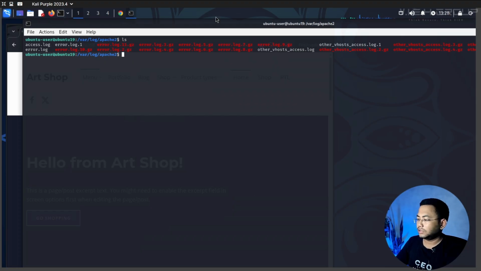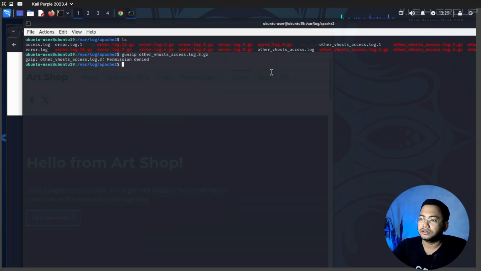So here is the scenario of how to unzip. In our case, we have the extension gz. If there were a zip file, we could use the command unzip. But here it is gz, so unzip is not going to work. We need to use gunzip. So we want to gunzip log 3, so let's say other_vhosts_access.log.3.gz.